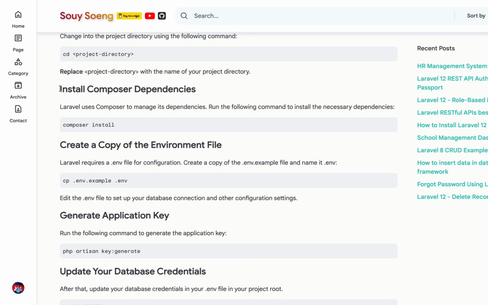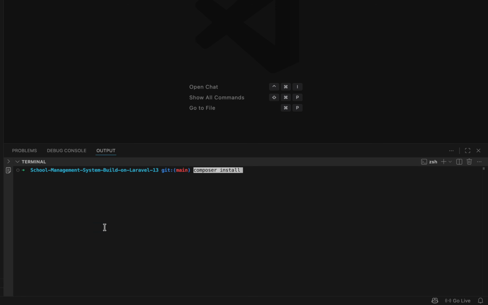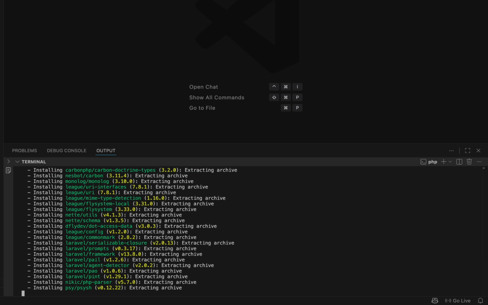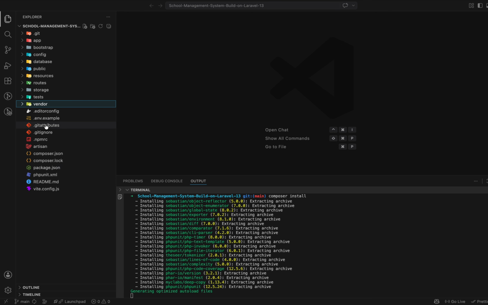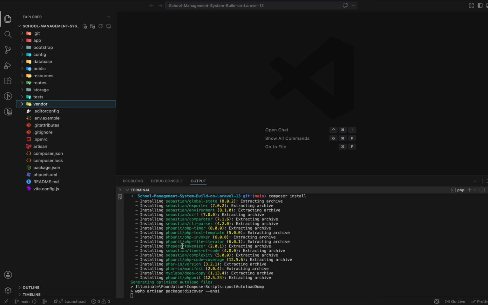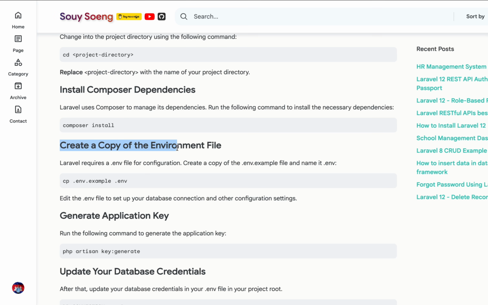Install Composer dependencies. Laravel uses Composer to manage all PHP packages and project dependencies. To install the required dependencies for the Laravel 13 school management system, run the following command inside your project directory: composer install. Composer will automatically download and install all the packages defined in the composer.json file. This process may take a few minutes depending on your internet connection and system performance. Once the installation is complete, all Laravel dependencies will be ready and we can continue with the environment configuration in the next step.